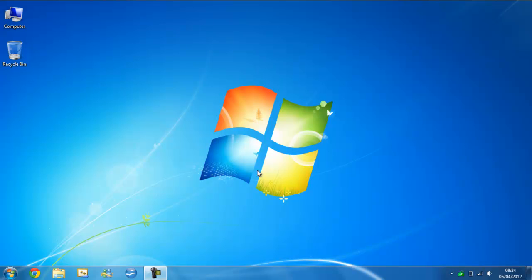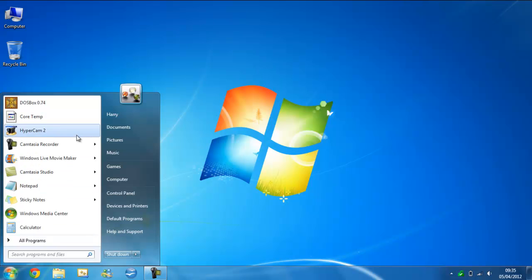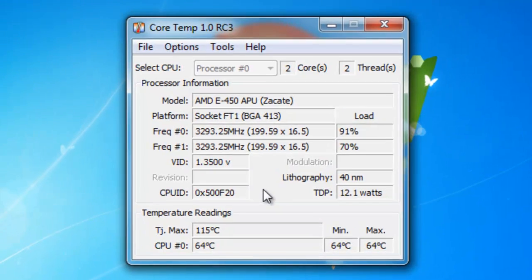Today I'm going to show you a piece of extremely useful software for monitoring core temp, your processor temperature, and overclocking temperature. First I'm going to show you how to use it. You might get this message, just say yes.